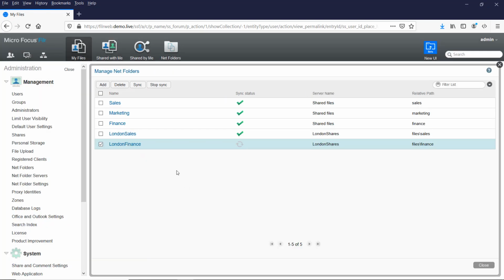So hopefully this is giving you an idea of how to set up net folders and shared areas within Filr against OES servers. Thank you for listening.